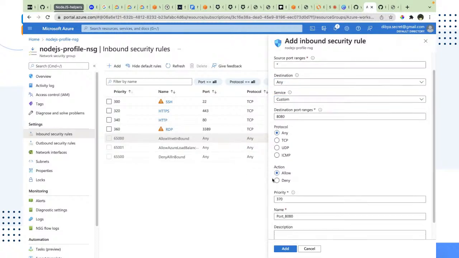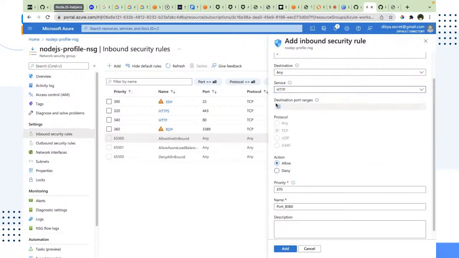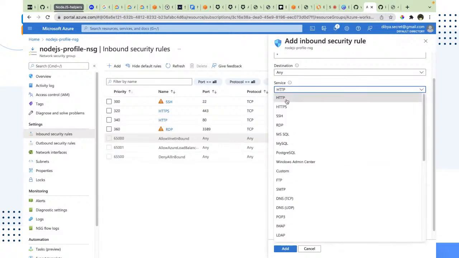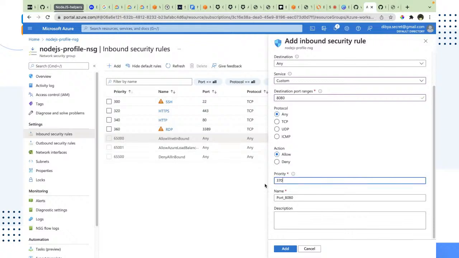Service is custom. Do not set it to HTTP, otherwise you will be restricted, because the HTTP service only redirects to port 80, since that is how Nginx or any kind of reverse proxy works. So we are going with TCP, destination port 8080 today. The protocol is any, so any kind of protocol should be accepted. Priority, and let's again give it the name Node.js port.